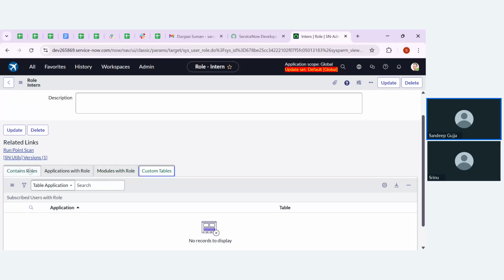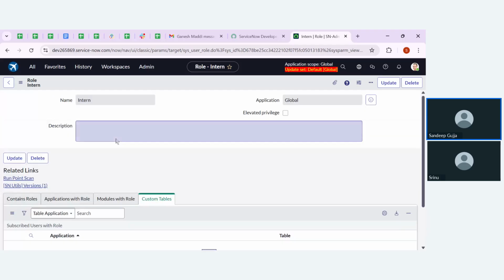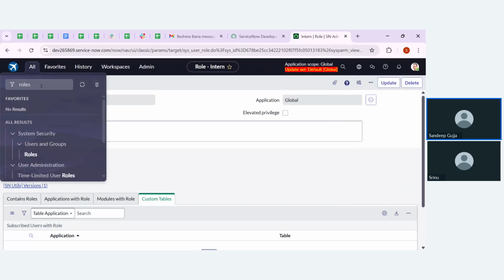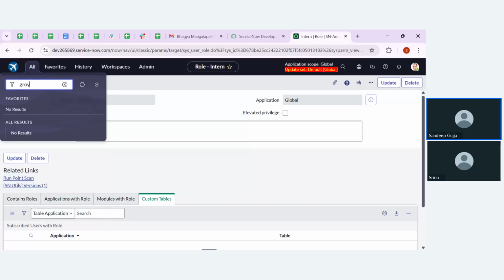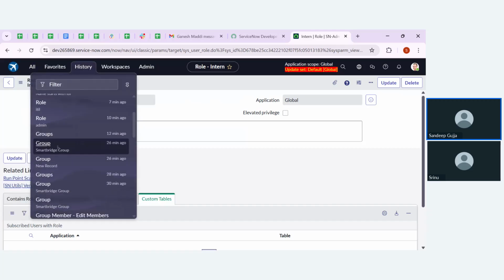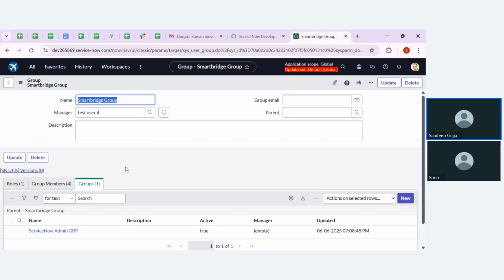Let me help you out with how we are going to work on the roles. As an intern, this role doesn't have any permissions. So let me give this role to any other user, guys. First, let me remove our users from the group. Let me use the history here directly. SmartBridge group. So let me remove our users from the group.